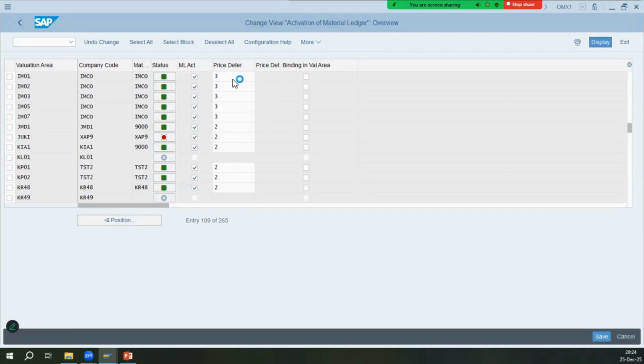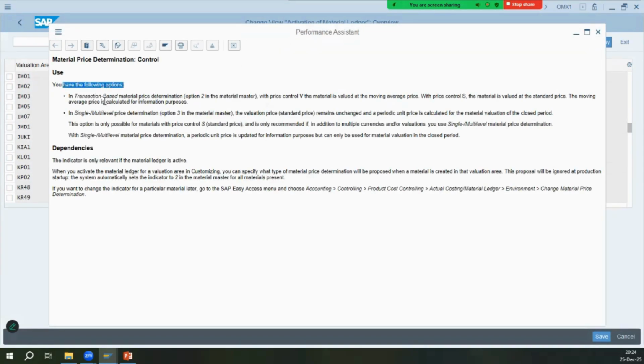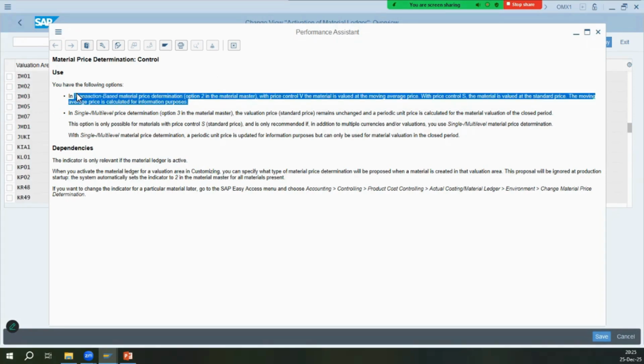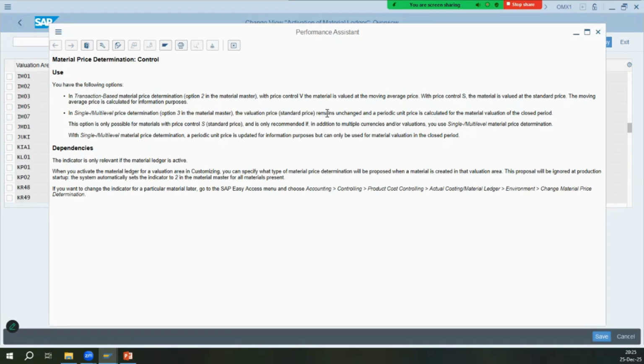Transaction-based, multi-level. Okay, now what is multi-level? This is something that can be asked. So let's see that in F1. There are following options: transaction-based material price determination, option 2, in material master with price control V. The material is valued at moving average price. Price control S is the material value at standard price. The moving average is calculated for information purposes. In single material determination, option 3, the valuation price remains unchanged.